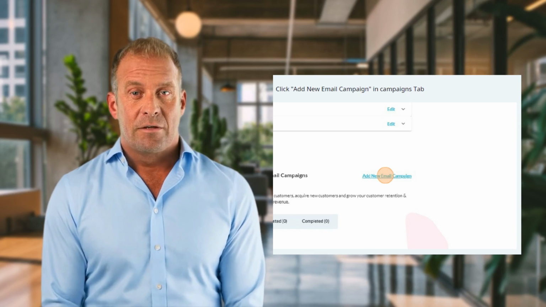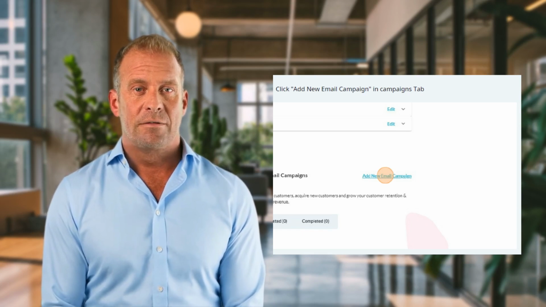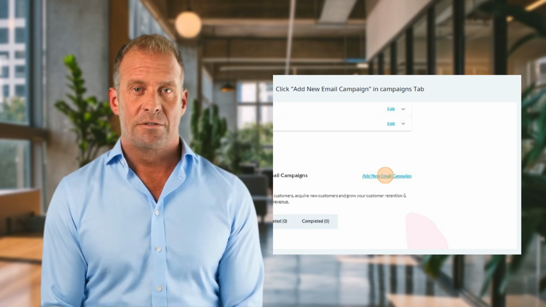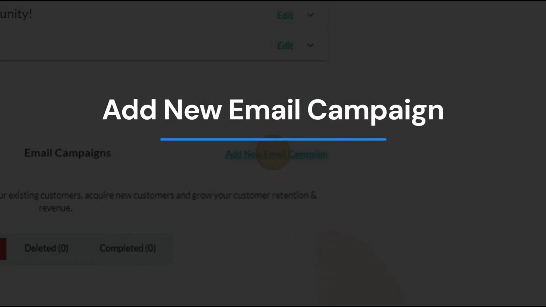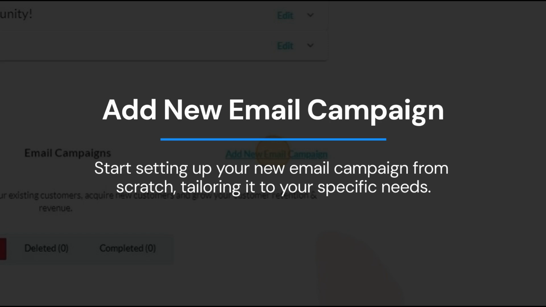To begin, navigate to the Campaigns tab and click on Email, then scroll down to the Email campaign options. Next, click on Add New Email Campaign in the Campaigns tab. This will allow you to start setting up your new email campaign from scratch, tailoring it to your specific needs.